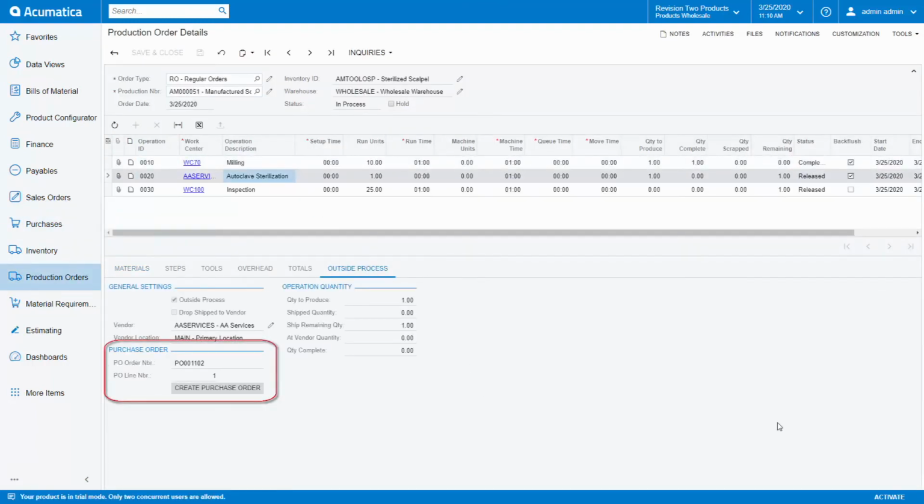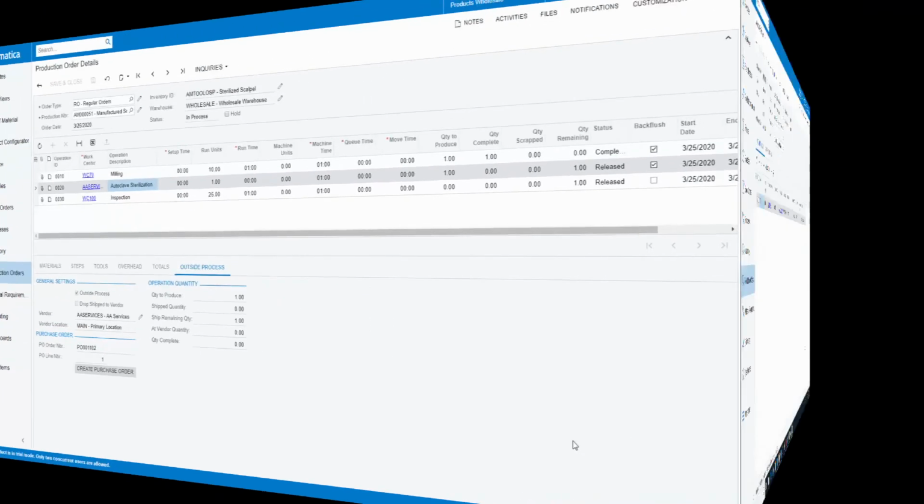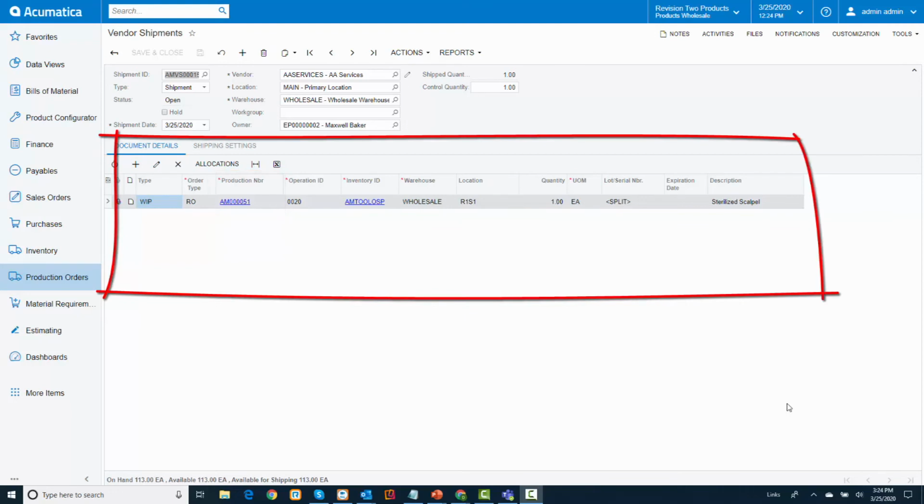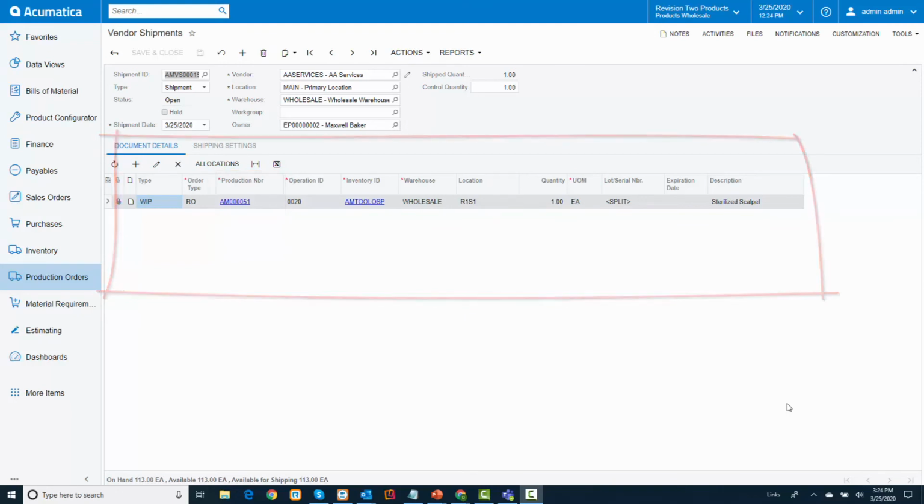Next, we will need to ship the scalpels to the subcontractor to complete the sterilization service. I navigate to the New Vendor Shipment screen where I can prepare the shipment. I'm shipping the scalpels to AA Services from WIP. So I will add a line to ship this from the production order. If I had multiple production orders, then I could ship them on a single shipment to this vendor.